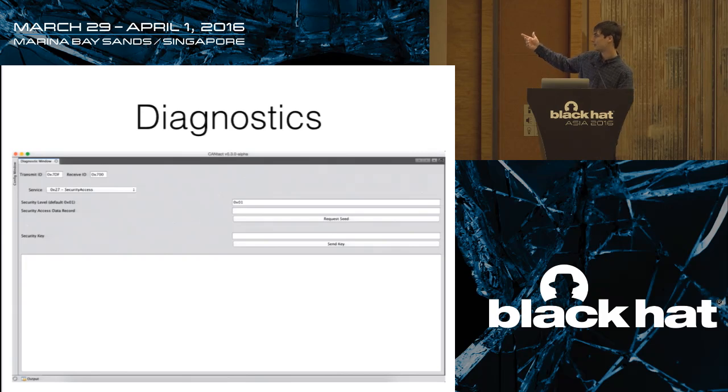You have a security level. The default security level is 0x01. There's an access record, which you can optionally provide. A lot of people don't use it for anything, but it is an option in the standard. You hit request seed. It's going to send that request for a seed, which is the first step of security access. It figures out how to frame that, what data it has to put into the message, and sends that out. It gets you a response back with the seed.